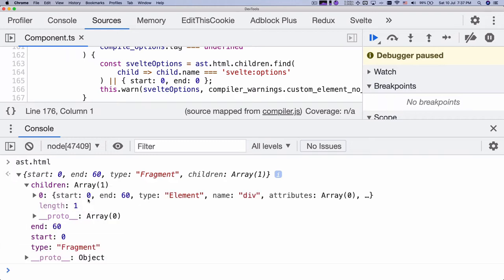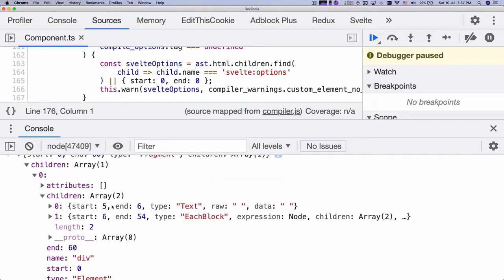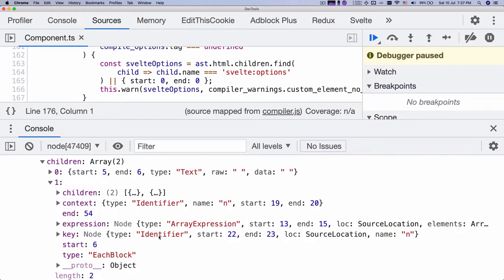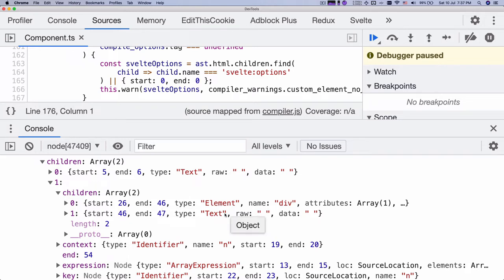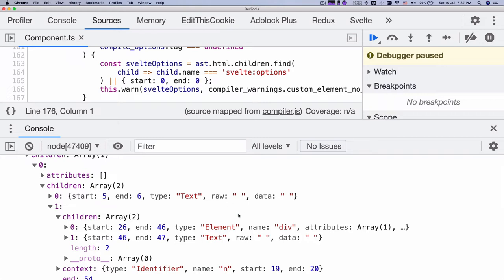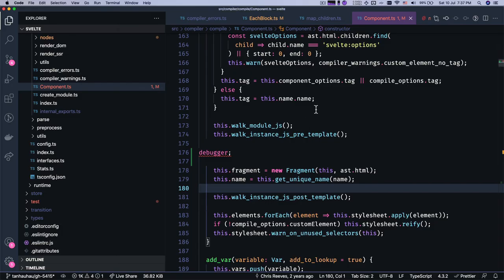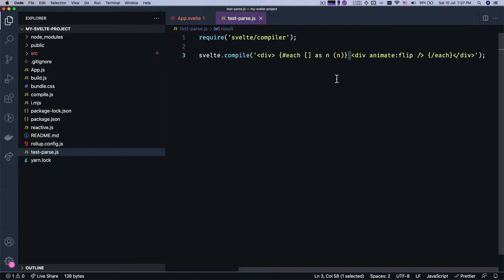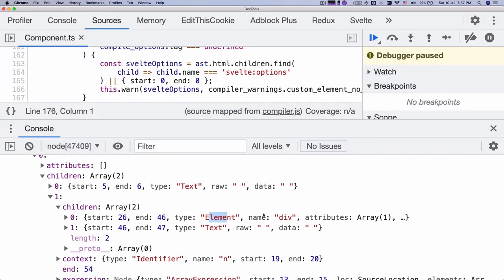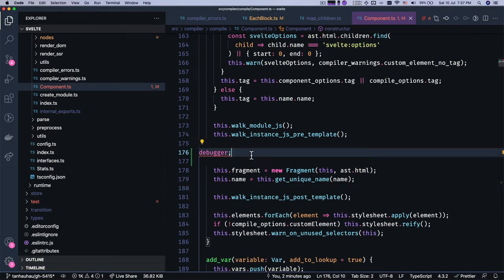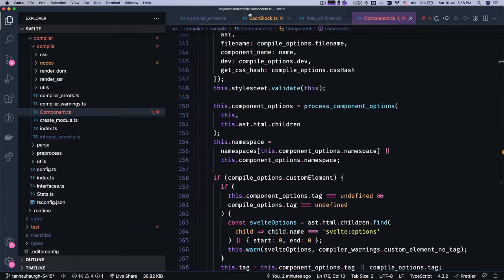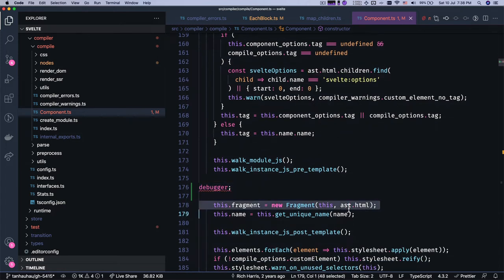Right, so we have a children element, and then the element has two children, one text, one each block, which has two children, element and text. So I think at this point already we have kind of ignored or merged the text that is right in front of this element, right? If you look at the code over here, you see that there's a space here, but it's not represented. So this probably goes way up in the parsing. So this is in the compile folder. This is already in the phase where we have parsed HTML, which is the ast.html, right? This one, we already parsed into a Svelte AST.